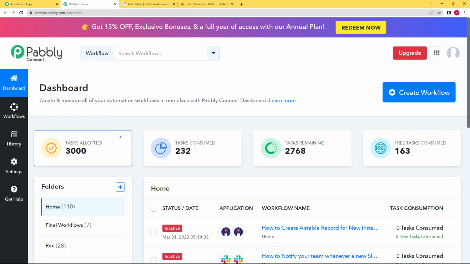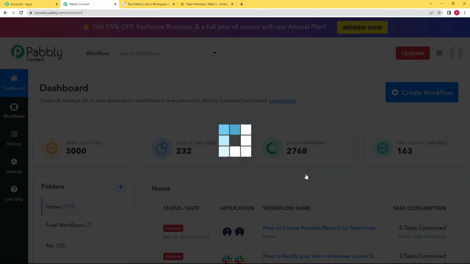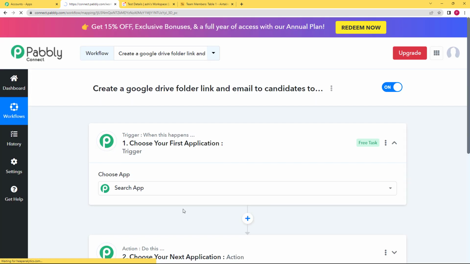Click on Access Now, and then you will reach the dashboard of Pabbly Connect. Over here, you can see a big blue button on your right top corner. Click on that button and give a suitable name to your workflow. I'm going to name it Create a Google Drive folder link and email to candidates to upload their assignment. Click on Create, and then a blank workflow will be created for you.